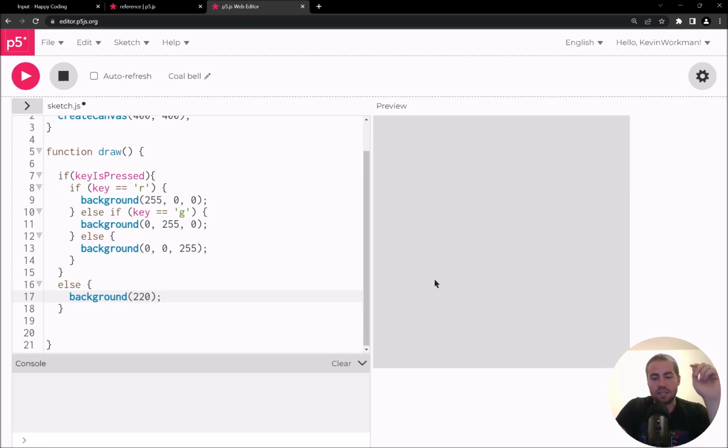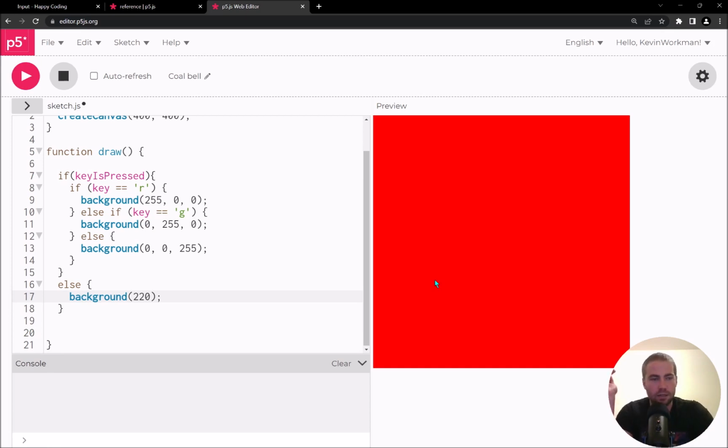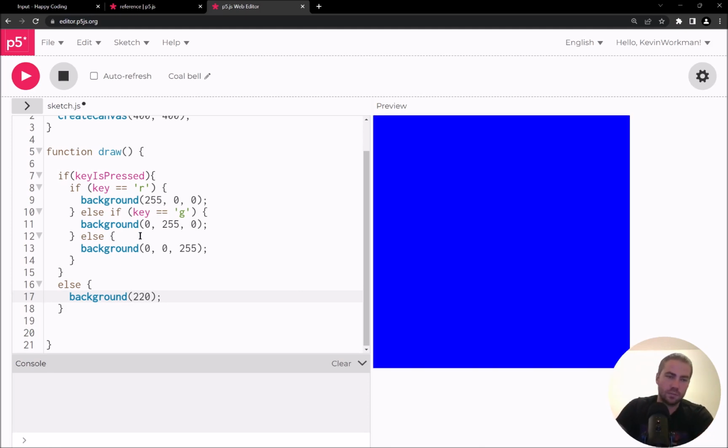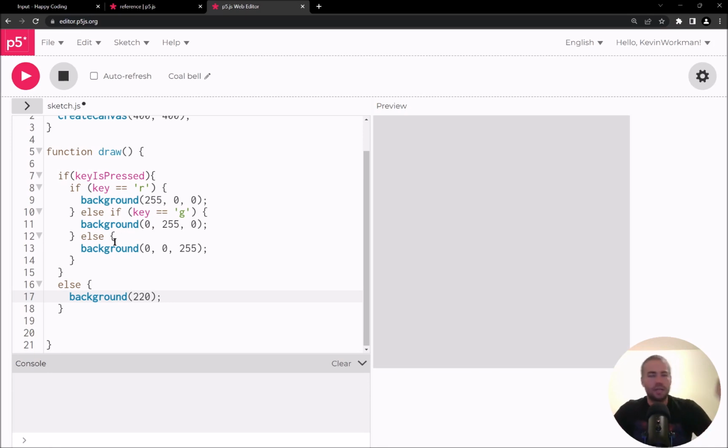And as soon as I press a key, so I'm going to press R at first. I'm going to hold it in, and now keyIsPressed is true, and key equals R is also true, so it's red. If I let go, now I go back to gray, and if I type G, cool. If I type K, now it's blue because this line is being triggered. So anyway, I think I over-explained that, but the idea is that you can mix and match these variables to achieve more complicated effects.